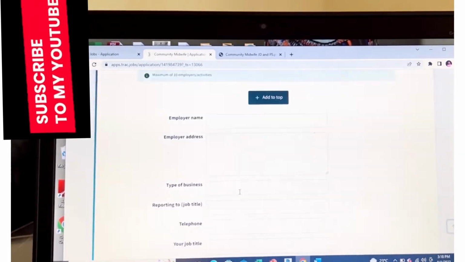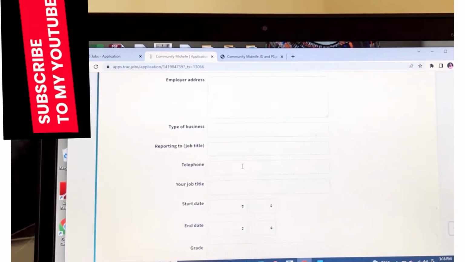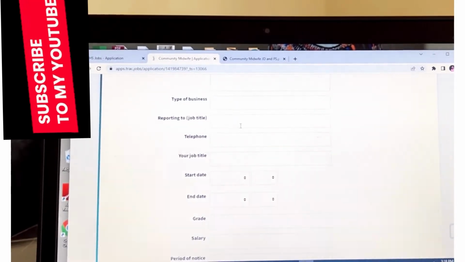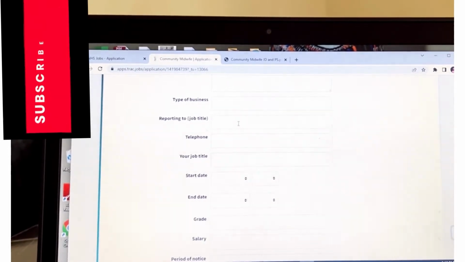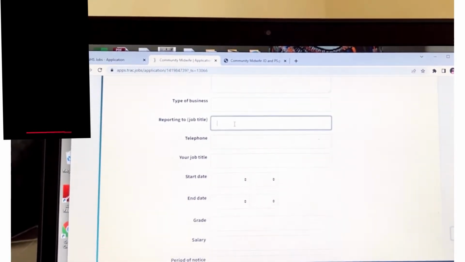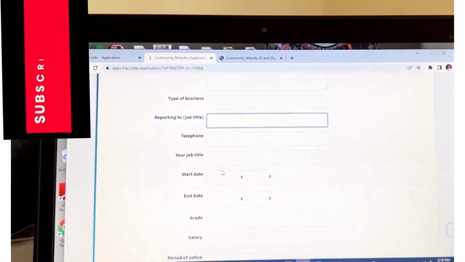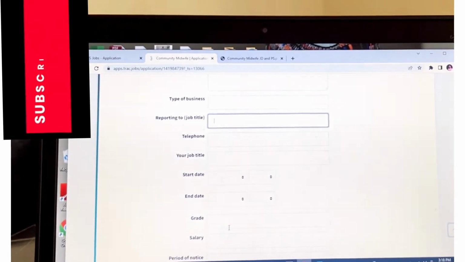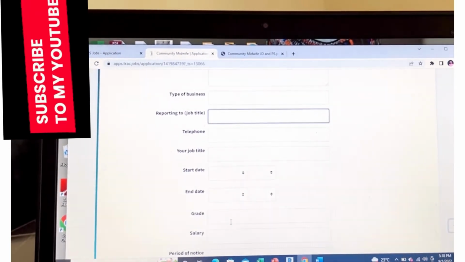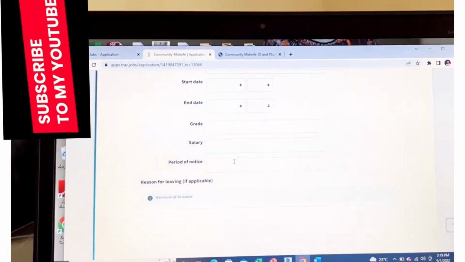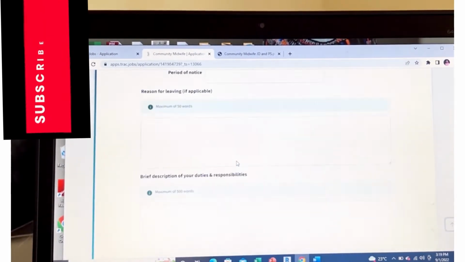Under it there are questions like the employer name, the employer address, and the hospital, and who you reported to. For instance, if you are a midwife, you report to a senior midwife, so you put the senior midwife here, the phone number, and your own title. Now you put midwife, the start date, the end date, and what grade they put you into, which is not compulsory. The salary, what you earn, is not compulsory either; you can put it here if you want. Period of notice, one month or something, depending.